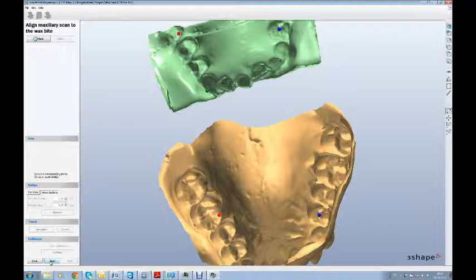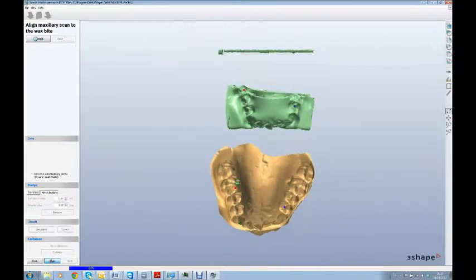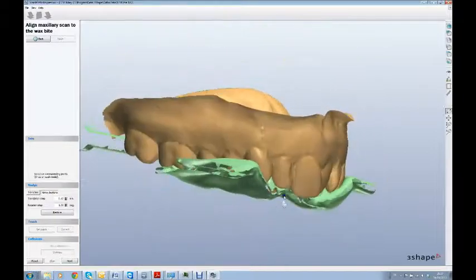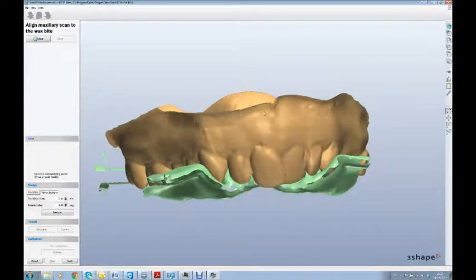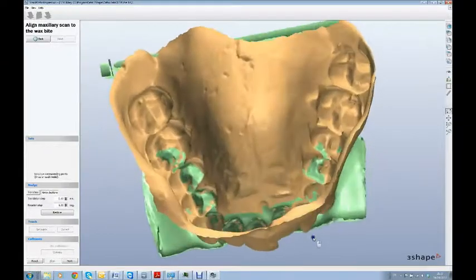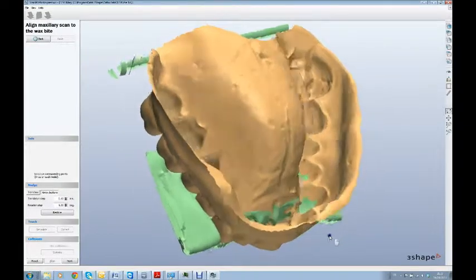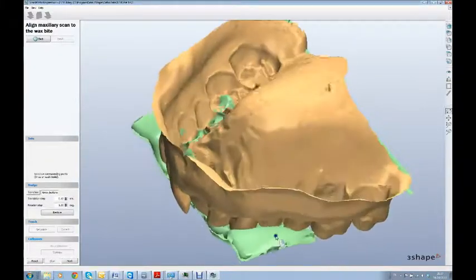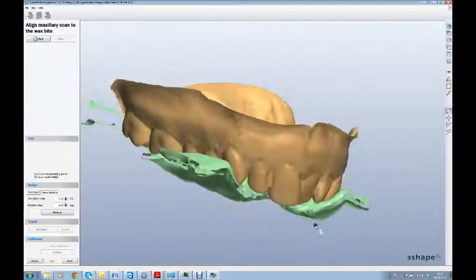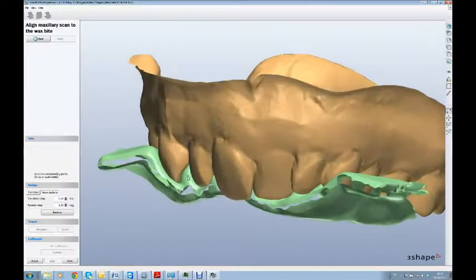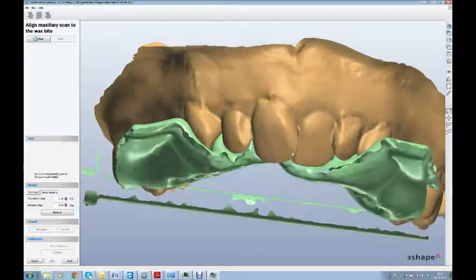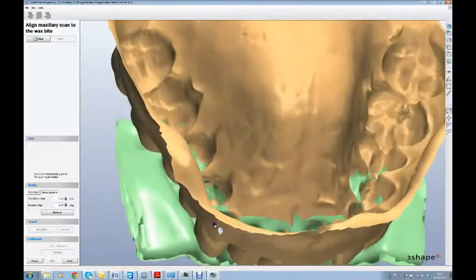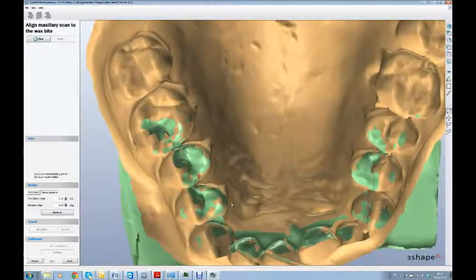And then on the bottom left hand side we hit align, and the software then, using those 3 pairs of points, tries to align the impression with the byte registration. Now it's using those 3 points as an initial guide. It is then going to go through a best fit calculation, and try and align the impression and the byte registration. So if we zoom in there, at this point it seems to be a nice snug fit between the byte and the impression.